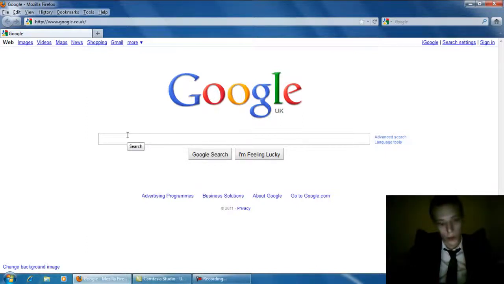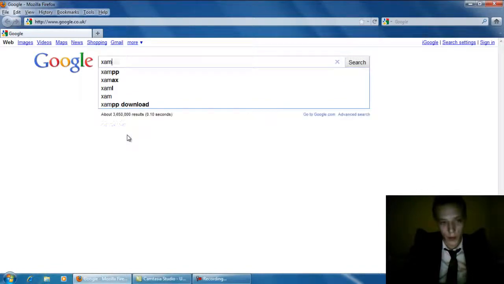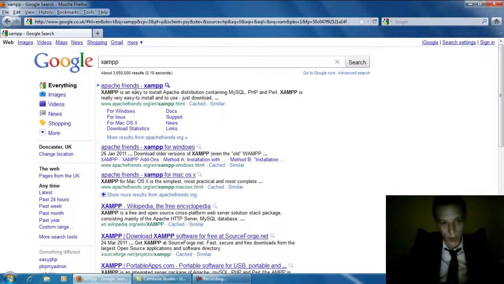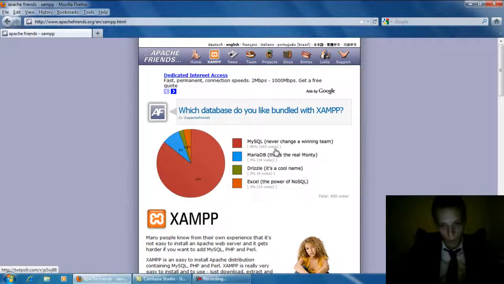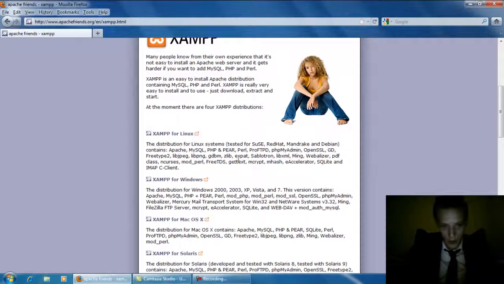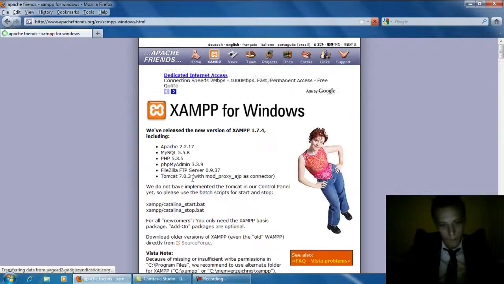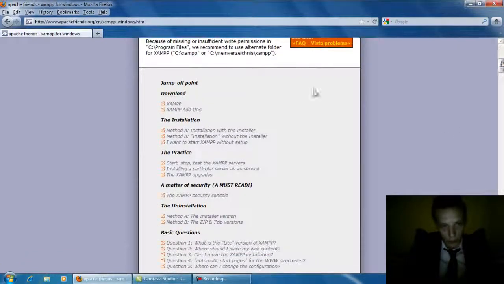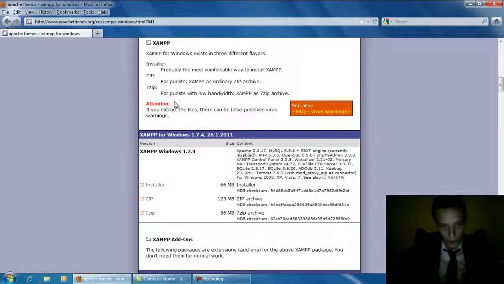So first of all go to Google and type in XAMPP. Okay, the top result is the one you want. Then you're going to find the download page. I presume you're on Windows, so we want this one. Then just click download there and download the installer.